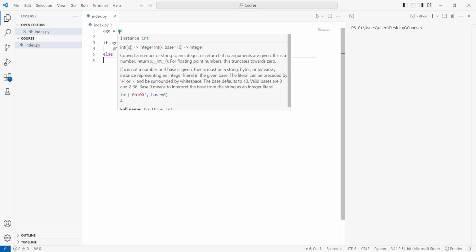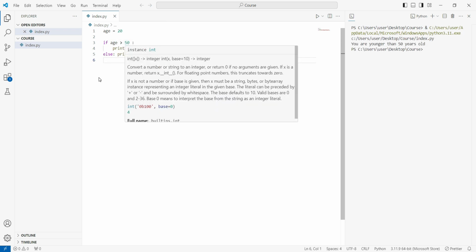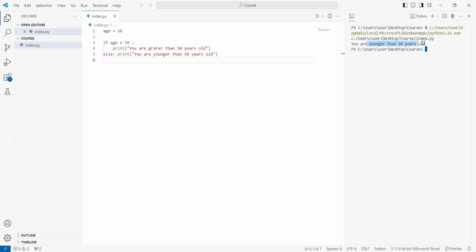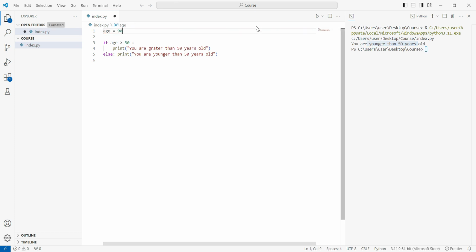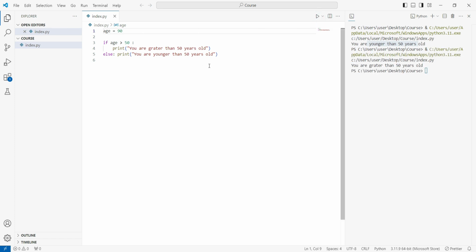My age is 20, so it's less than 50, so I should have you are younger than 50 years old. Now if I change it and I put like 90 and I run the code, also here I cannot save it. So it's not important to save because when I click run, it automatically saves. But when you are using this in a Chrome tab, not the output here in the terminal, you should save it. Now you are greater than 50.